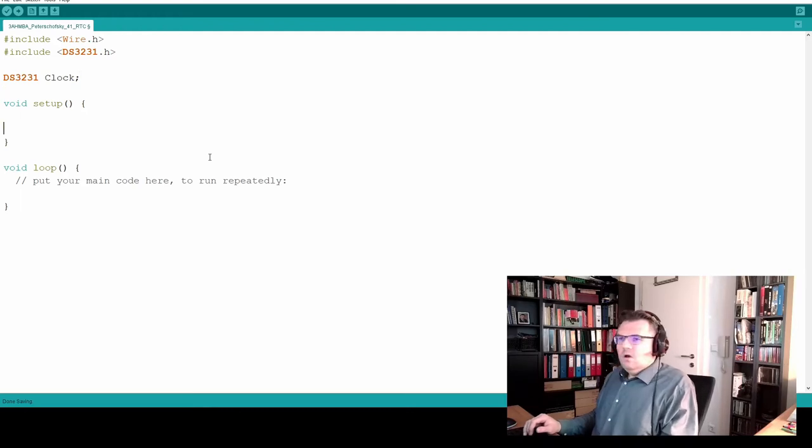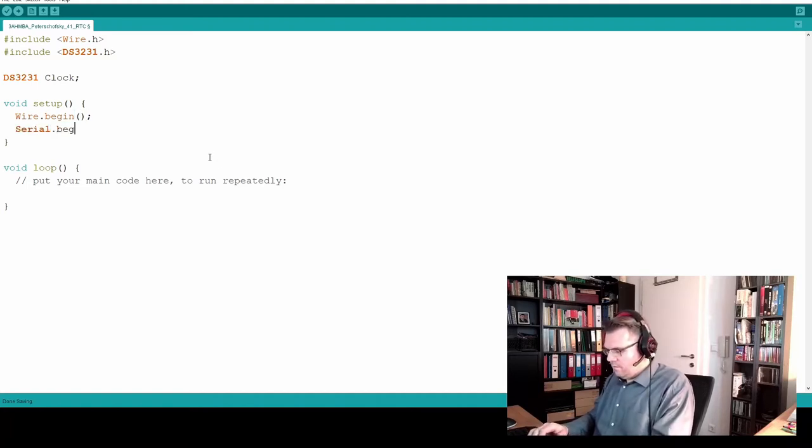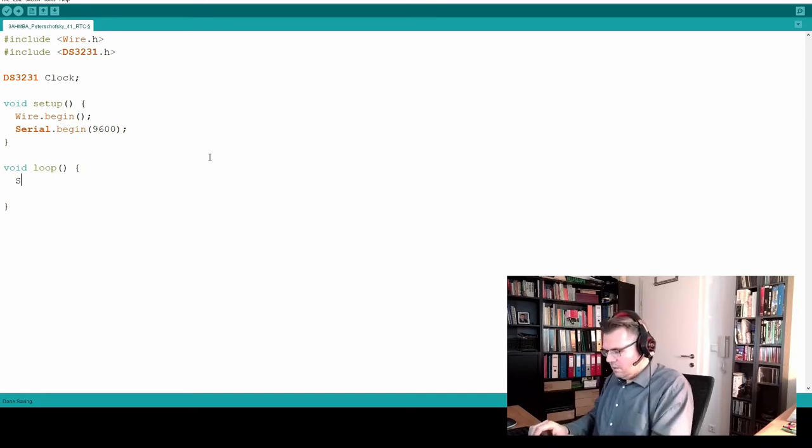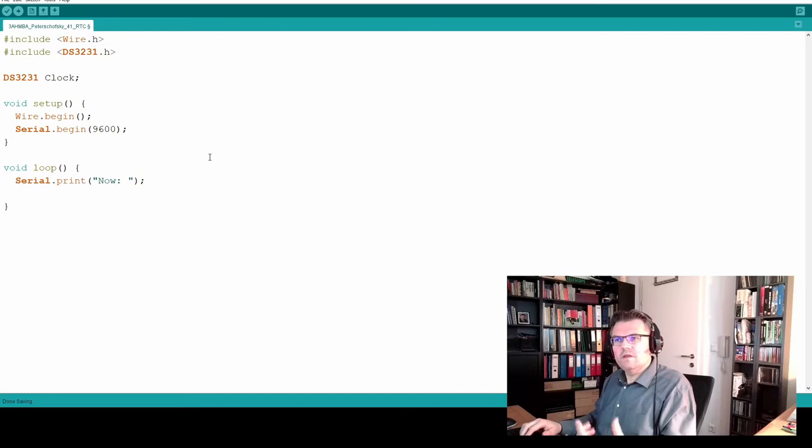Okay. So we learned we need to use wire begin. And of course, we will use serial port again to print something out for us. Okay? That's basically it, what we need to do. In the loop, I will first print something. I will print now. And now I want to write the date and the time. Okay. So first I want to get the date. And this is easy. Clock dot get date. This is the function to get the date.